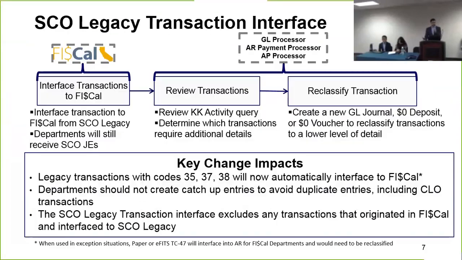Can you leave the CR interface with incomplete status so department can modify the deposit to apply deposits to AR instead of doing a $0 deposit to adjust?